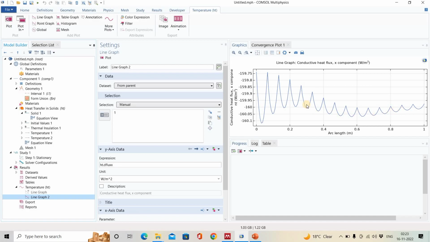So like this we have solved the heat transfer problem.